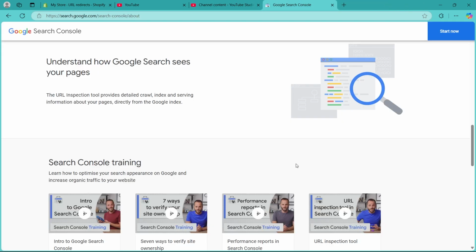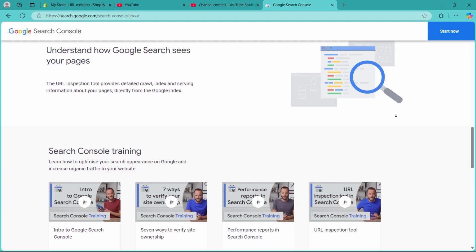Now, wait for a few days for Google to process the changes and your Shopify store should now have fewer 404 errors.